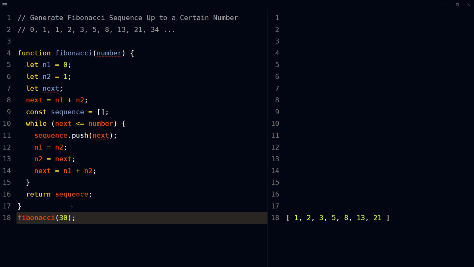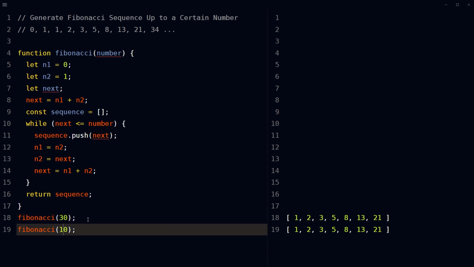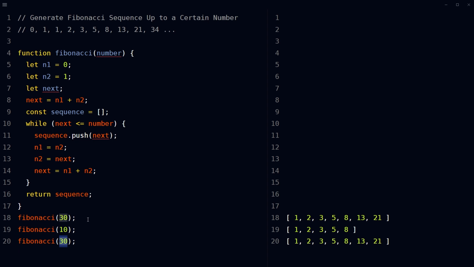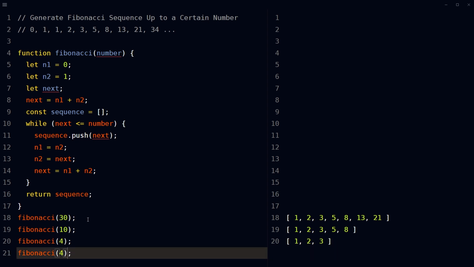Call the function with a number as argument. It will return an array of Fibonacci numbers not exceeding the number that we specified here. So this is how we can display the Fibonacci numbers sequence to a specified limit.